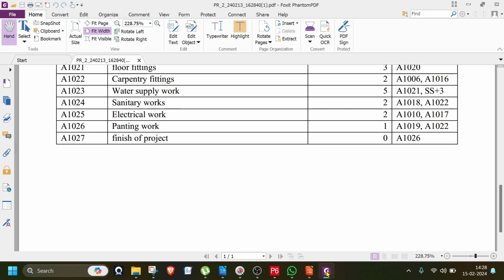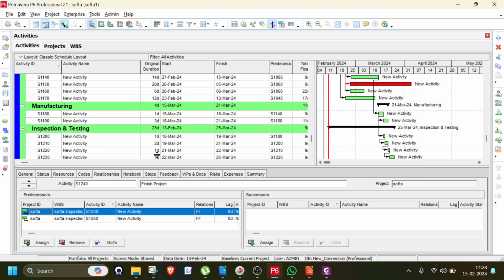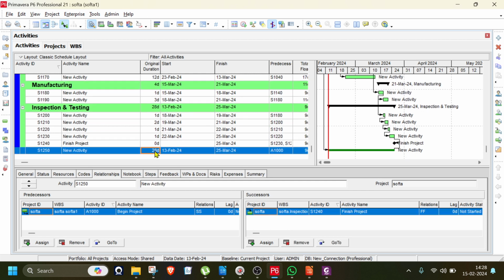The level of effort should come out to be the total number of days of the project, sir, because it starts from the beginning to the end. But here it comes, sir, as 28 days.